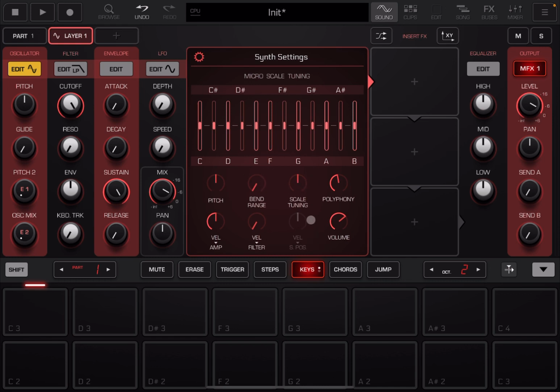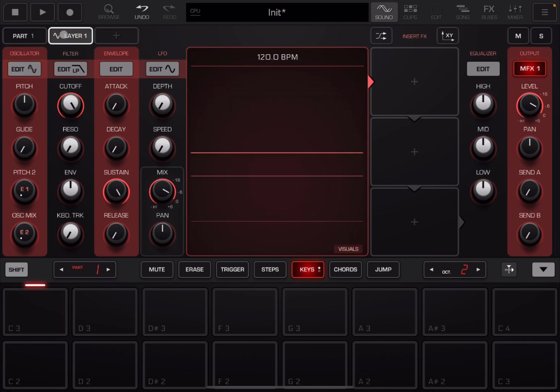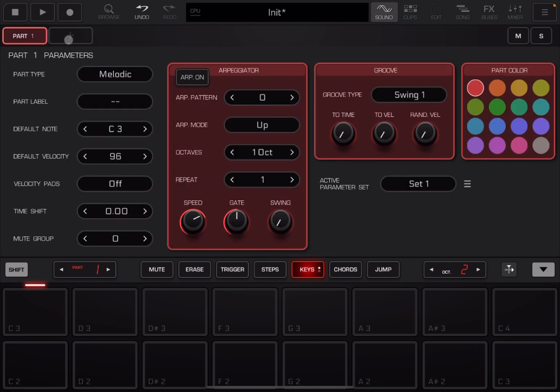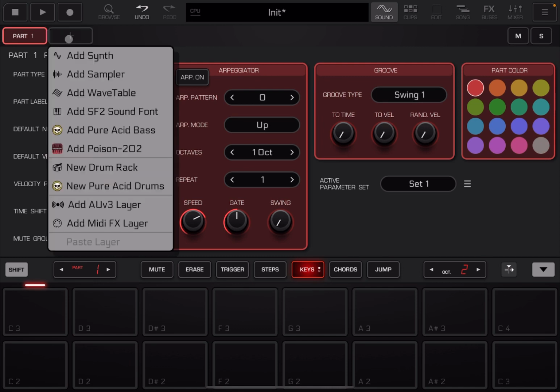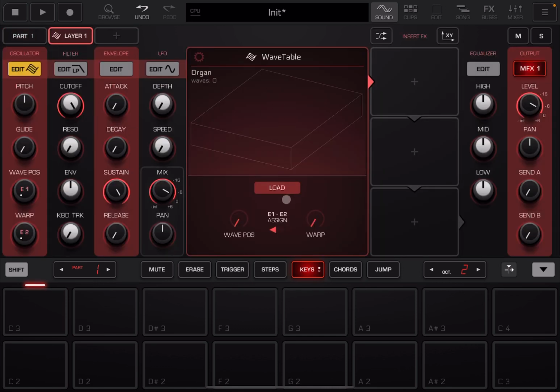And then you can also even change, based on velocity, either the sample position or, for example, the wavetable position, depending on what you're using, as I just demonstrated a moment ago, in this case, an organ. So here you have the wavetable position, of course, if you loaded the wavetable.